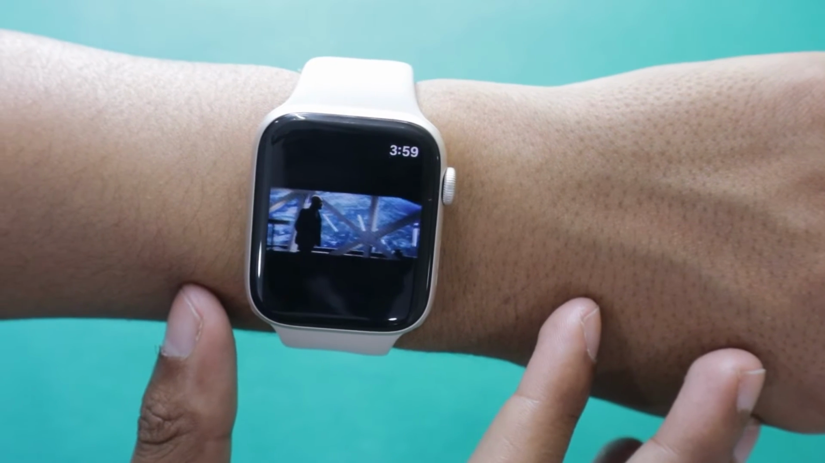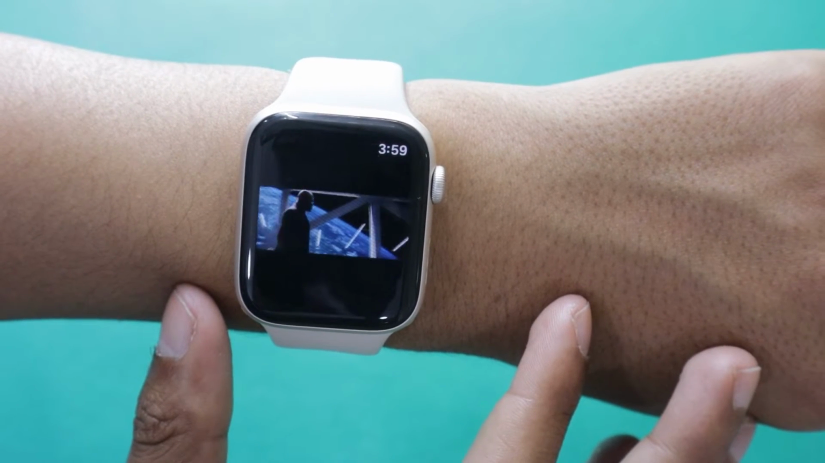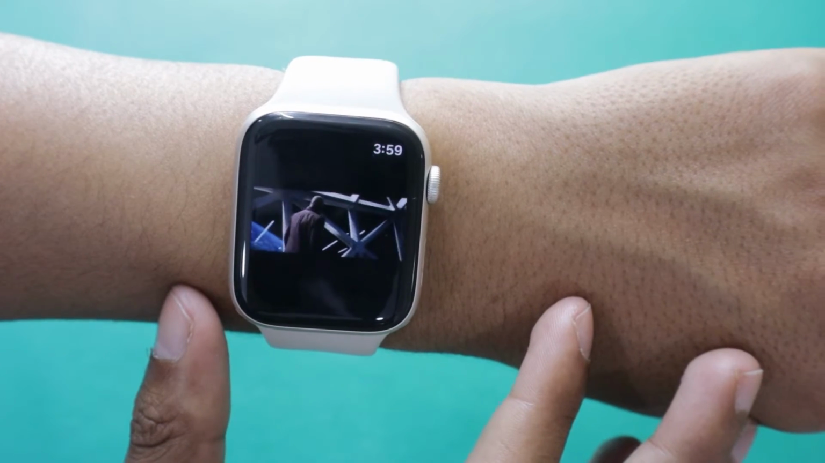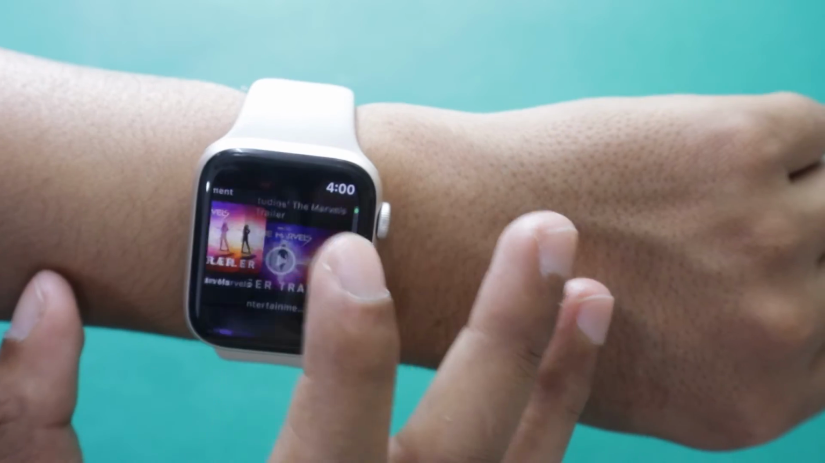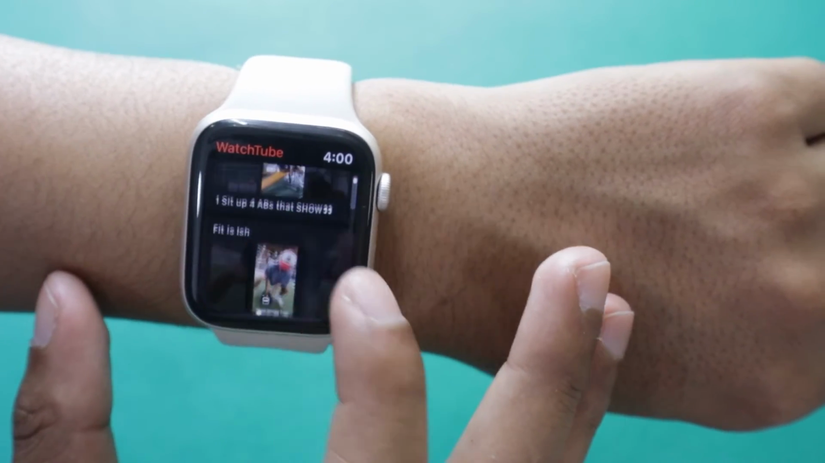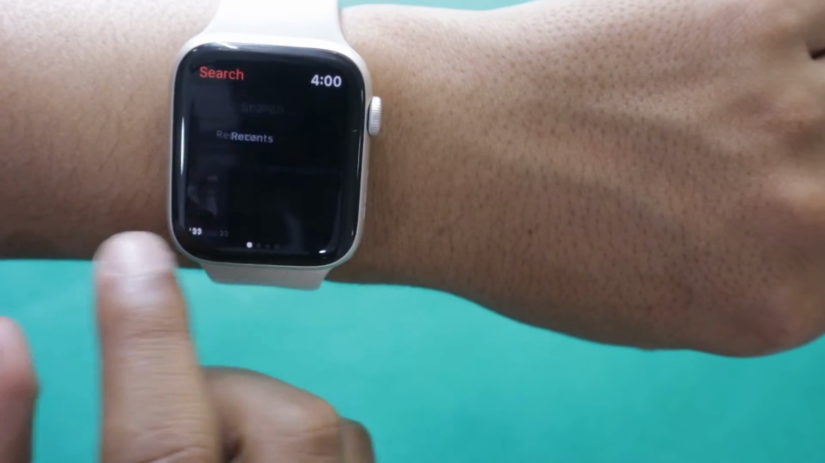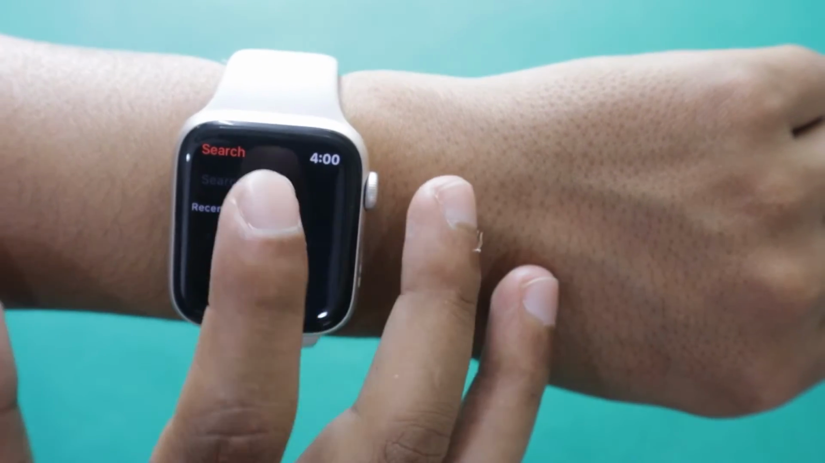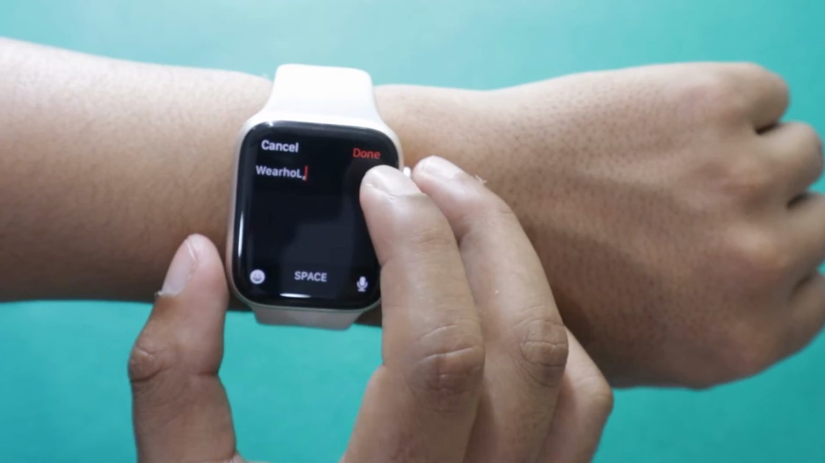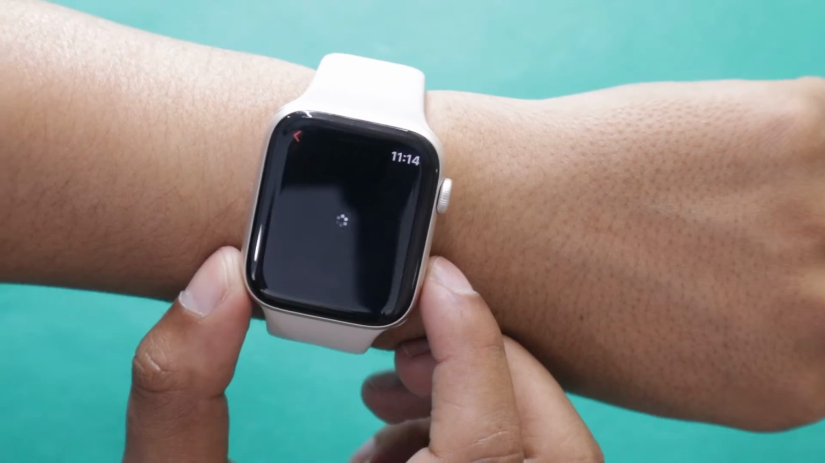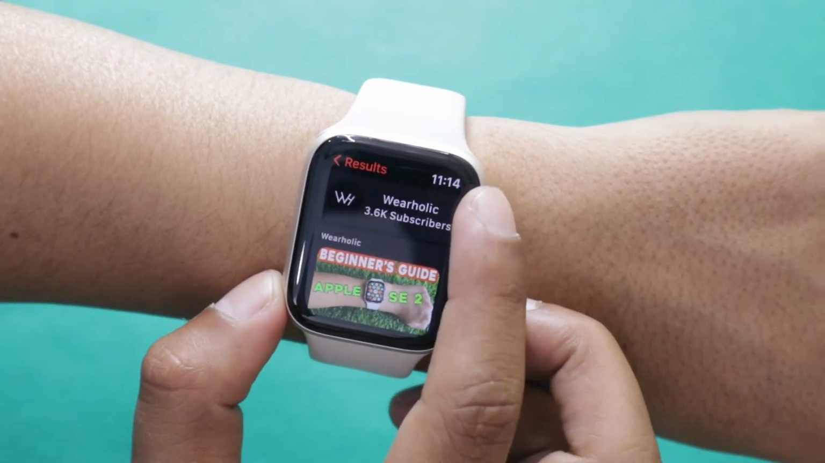But wait, the video is not over yet. Let me tell you about some important things that you should know before using the app. Like YouTube, you can search for a video or channel on WatchTube if you want. To do this, simply swipe left on the Home tab. Then tap on the search bar, enter your query, and then tap on Done. The app is a little slow, so once you search for something, then wait for some time to see the results.